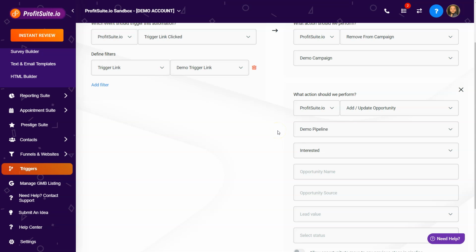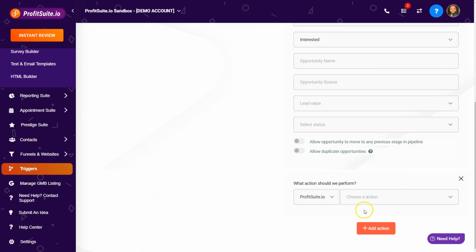So now every single time somebody clicks on that trigger link, like one of your leads, they're going to be removed from the demo campaign. In this case, they're going to be updated in the pipeline to a different stage, and they might even be added to another campaign if we add that here.